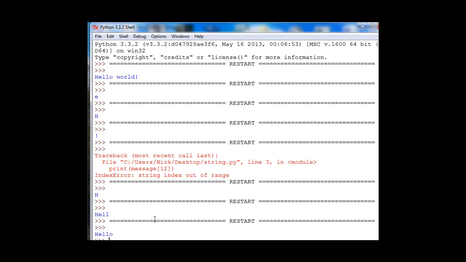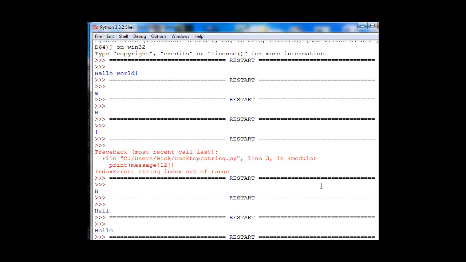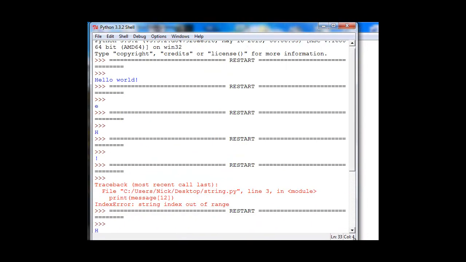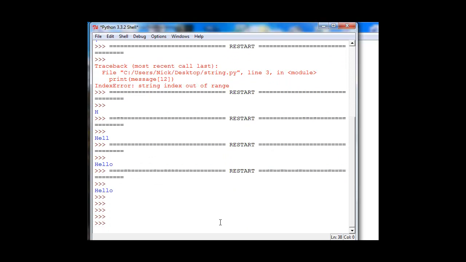Okay. So let me just make this a little bit shorter. Another thing you could do, if you want to start at the beginning, rather than putting 0, you can just leave that first number out. By leaving that first number out, it'll start at the very beginning of the string. So I can run it again, and it will do the same thing. See if you can see this. Let me just go down so that you can see. Okay, so it's printed out hello again.